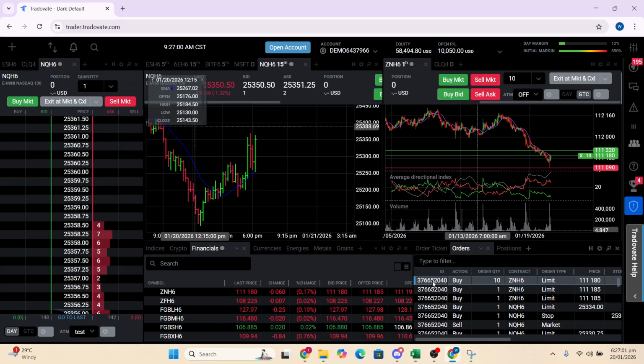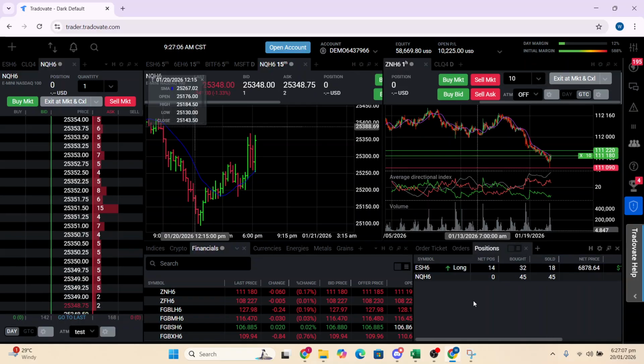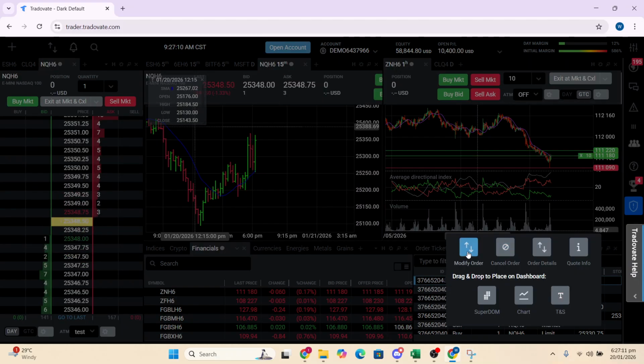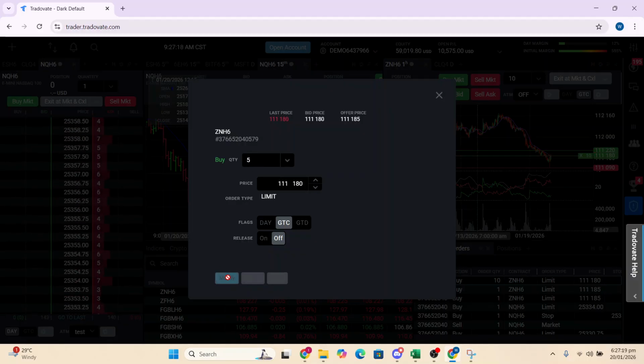And what you want to do to actually decrease this order quantity, you just right click on that order. As you can see, it's not here under positions yet. Just right click on that order and then you click here on modify order, and we'll go ahead and reduce the quantity. Let's make this one 5, for example, and then we'll click here on modify.